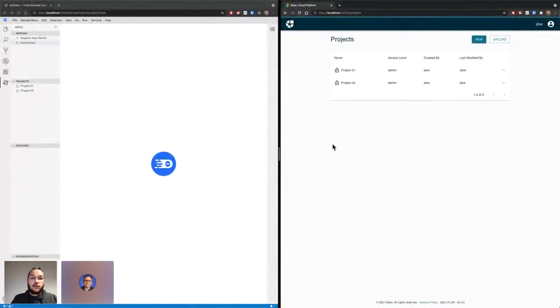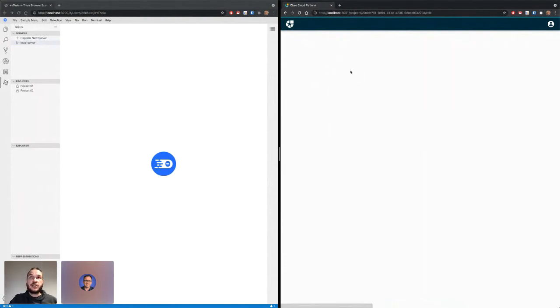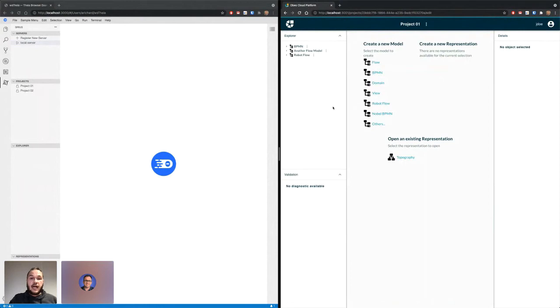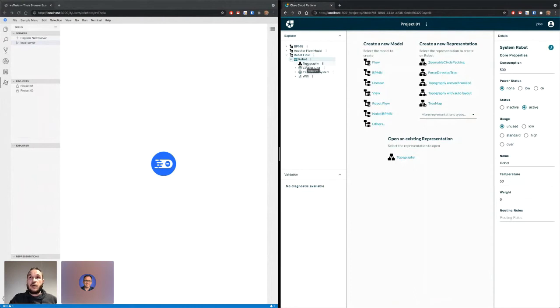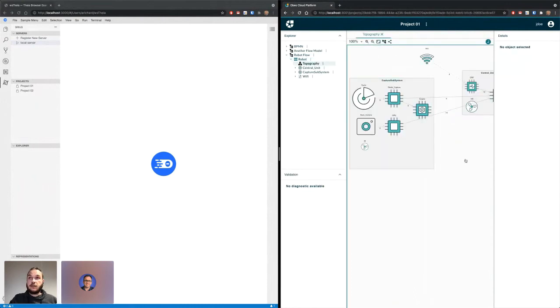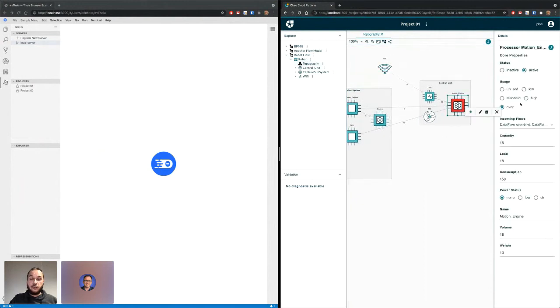So, on the background, we have a Sirius Web server instance running. On the right side of the screen, you can see a Sirius Web client running into a web browser. Here, I'm connected as John Doe. You can see the list of projects hosted by the server. Let's select project 1. On the left part, I've got the Explorer part containing all my models. On the central part, I've got my graphical editor, here a diagram. And on the right part, the details view shows all the properties of the currently selected element.